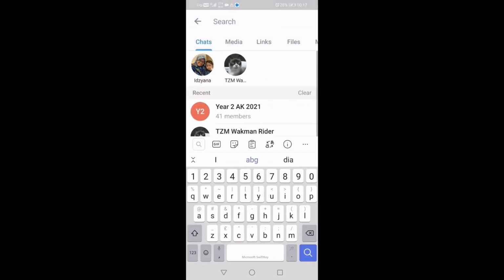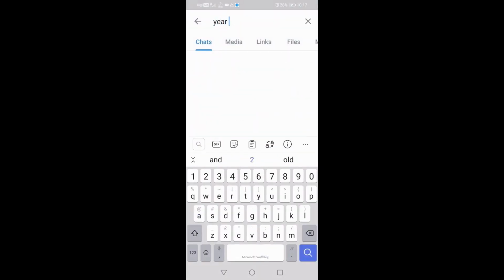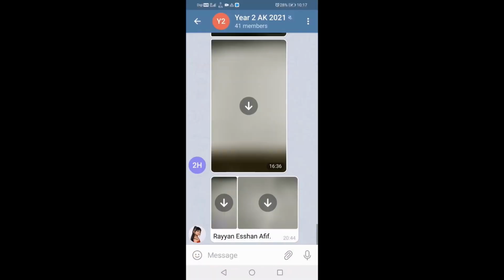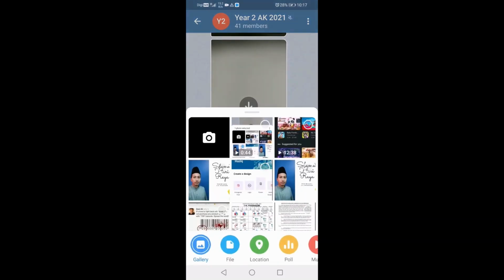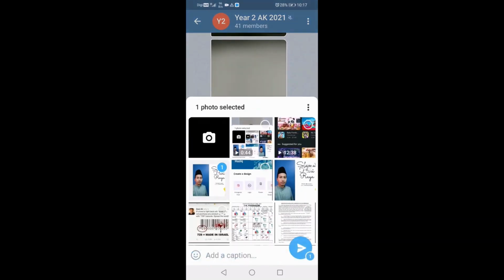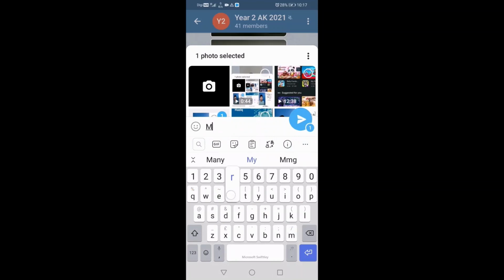You can search it, Year 2AK, and choose the card that you have done. Make sure you put your name there. Yeah, and then send it. Make sure to click the send button. So I suppose that is all the task for today.